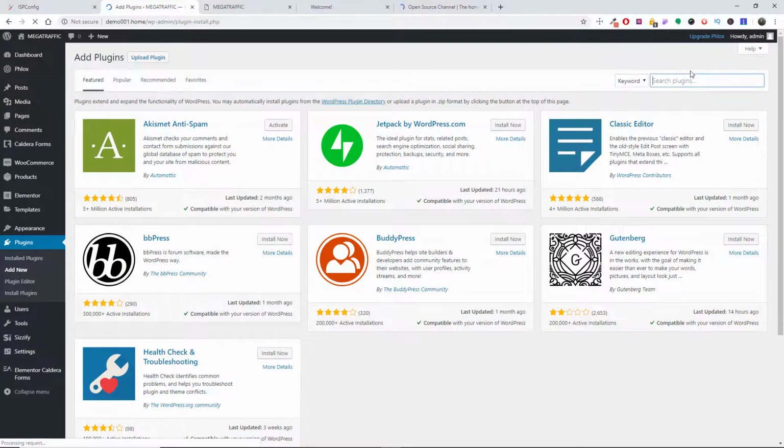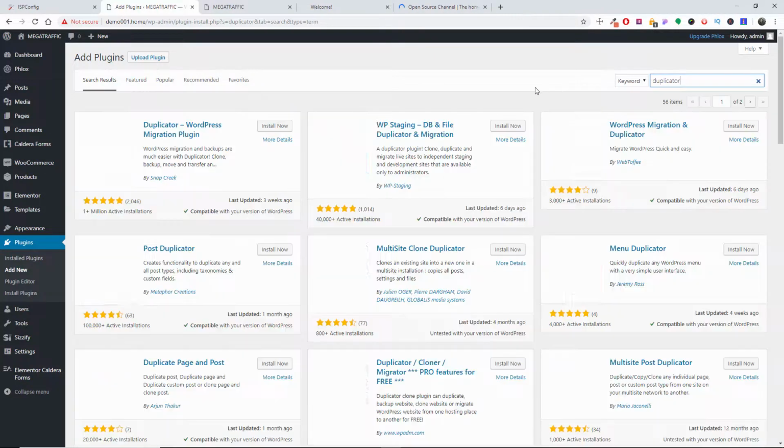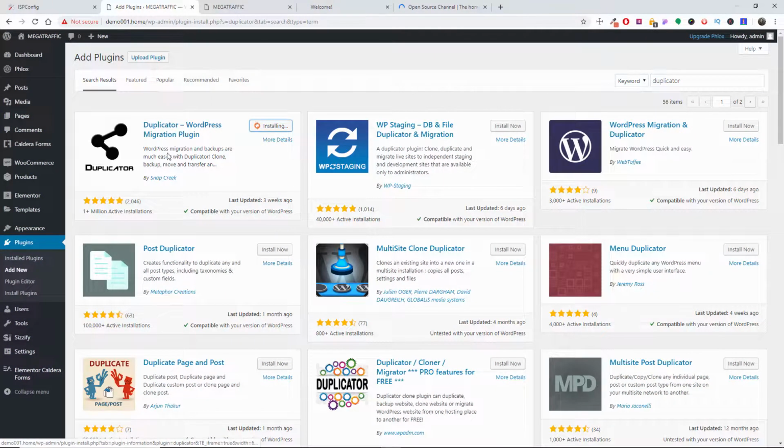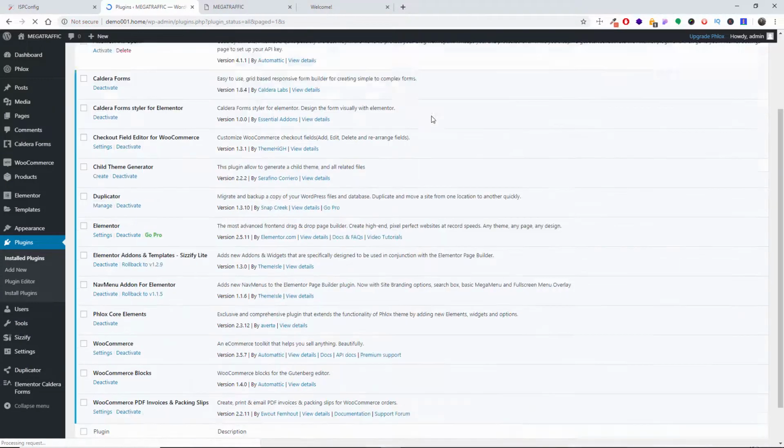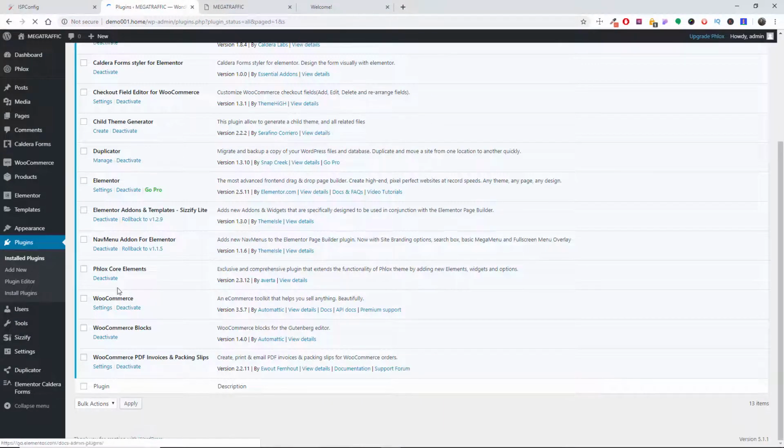So I'm going to search for the plugin Duplicator, and I'm going to install it. This is the one you want from Snap Creek. Once installed, I'm going to activate it. And once it's been activated, I'm going to go to the Duplicator tab, and I'm going to click on Package.